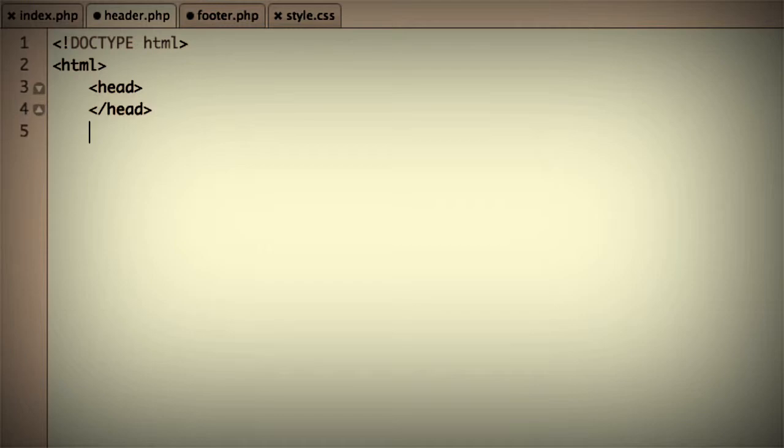Now we'll get to that in just a moment, but we also want to open the body element. Now again, if we're opening our body element in header, we need to close it somewhere. So in footer, we'll go ahead and close the body element. Now let's hop back over to header.php.